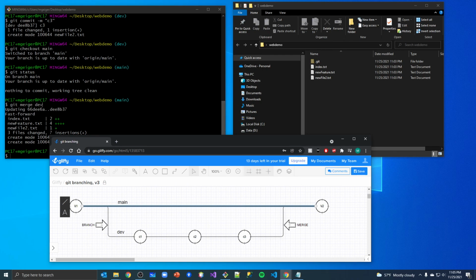So in the next video, I will do a demonstration of what happens when something changes on the main branch while we're working on the dev branch.